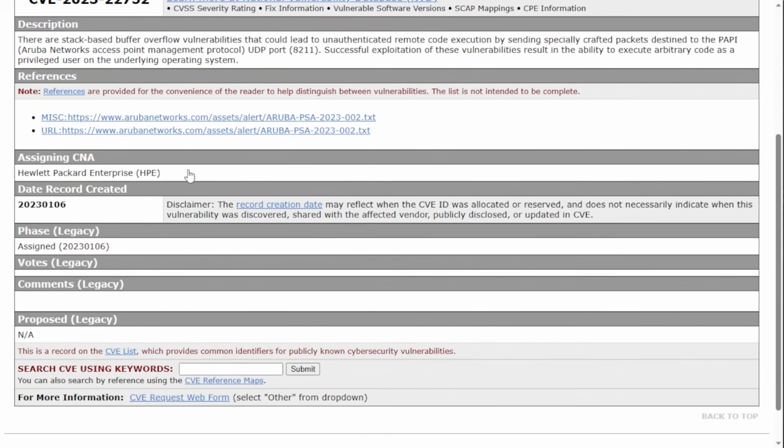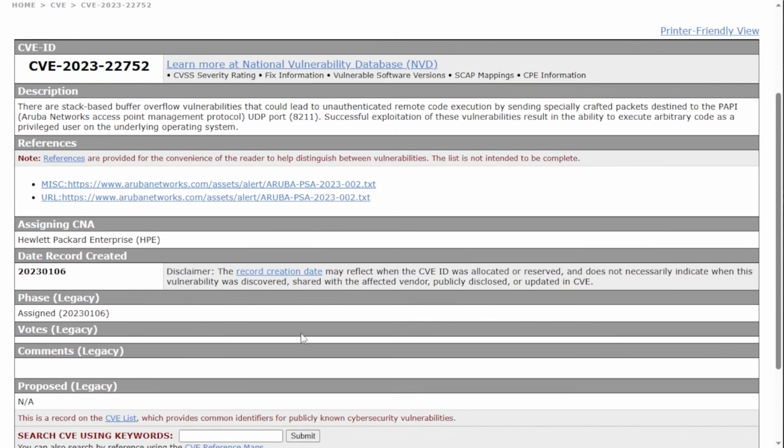And again, we don't get a lot of information from the CVE. This just identifies that this vulnerability exists. But what I can do is see up here, here's the big identifier, but right next to it, it says I can learn more at the National Vulnerability Database, the NVD, which is what we alluded to earlier.